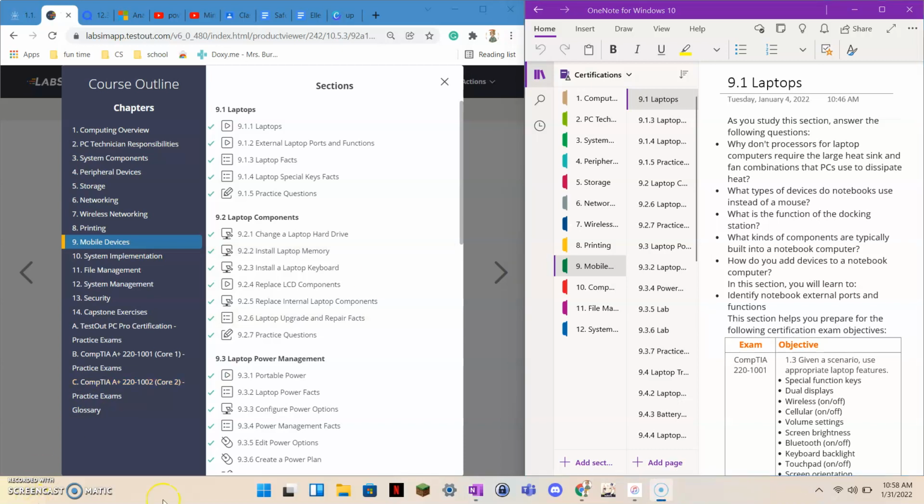Okay, so I'm going to go through with you guys and tell you a little bit about Chapter 9, how it was for me. Chapter 9 was pretty cool. It was about mobile devices, so that was really cool.